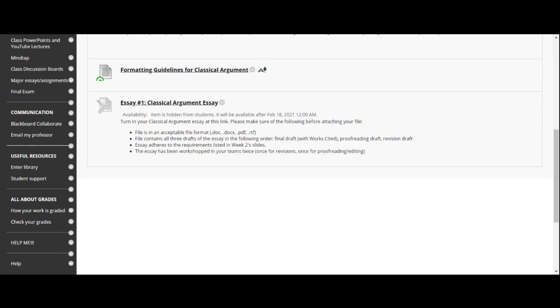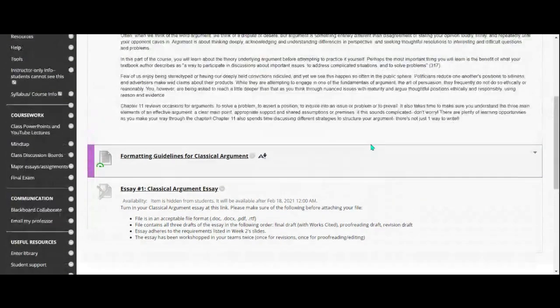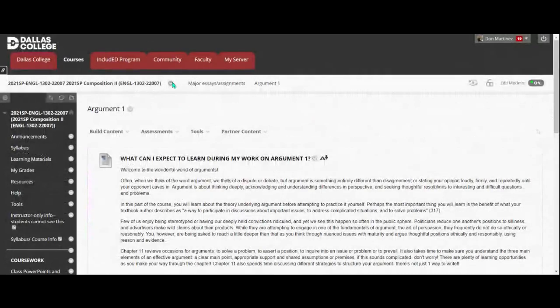Here are the requirements listed in the week two slides. That is to say it meets the page length, it meets the font size, font face, the requirements for number of sources, MLA formatting, and make sure that the essay has been workshopped in your teams twice. One time for revisions and one time for proofreading and editing. Again, that link actually goes live at midnight. So you will be able to use it.